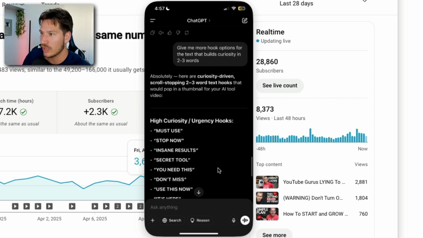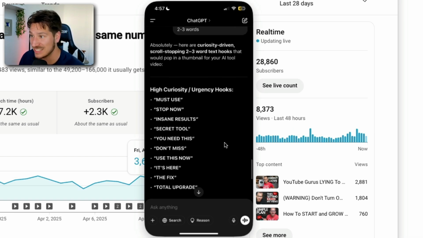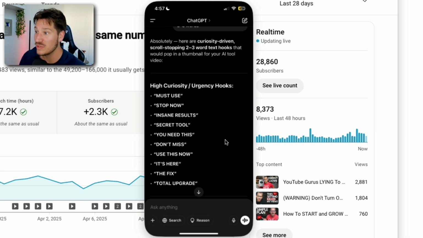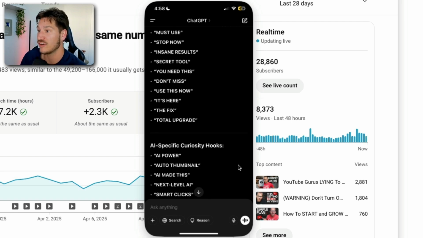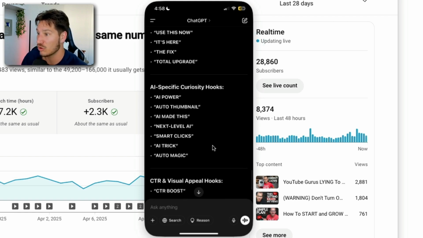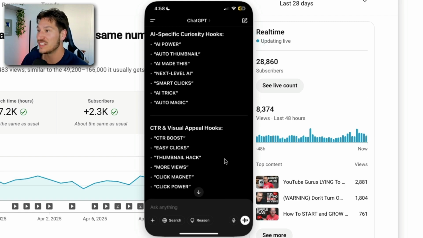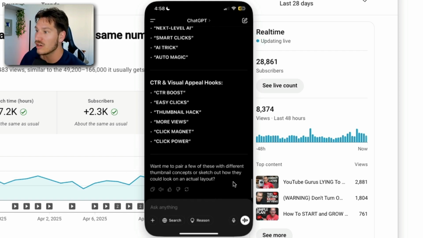All right, and here we go. High curiosity / urgency hooks: Must use. Stop now. Insane results. Secret tool. You need this. Don't miss. Use this now. It's here. So we got all of these. Then it goes on and says AI specific curiosity hooks: AI power, auto thumbnail, AI made this, next level, smart clicks. CTR and visual appeal hooks: CTR boost, easy clicks, thumbnail hack, click magnet, more views, click power, right?